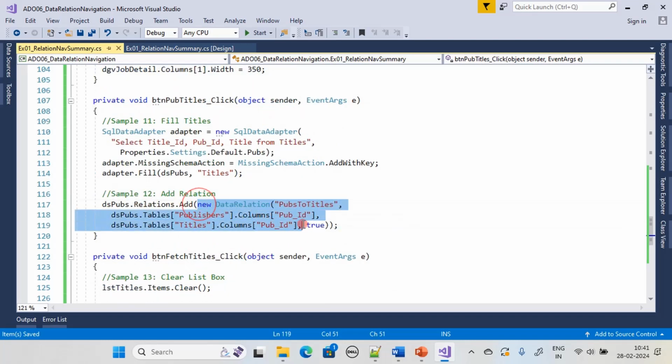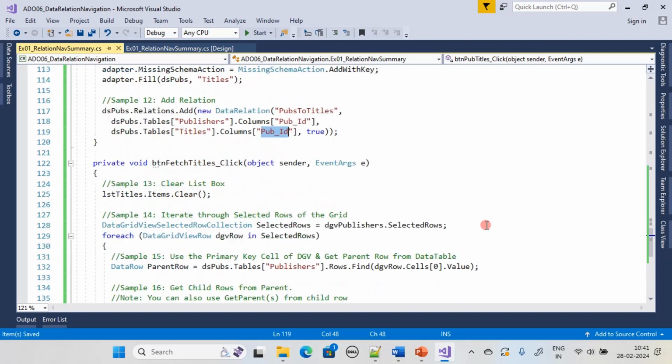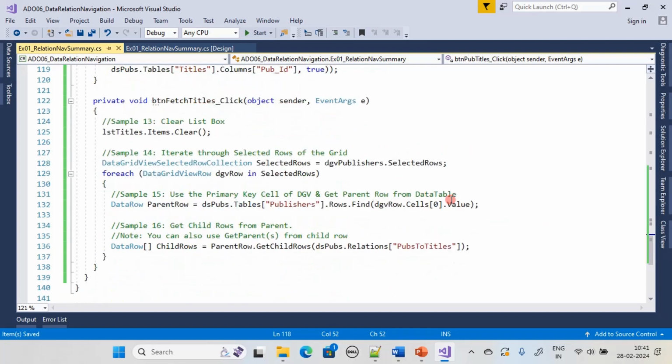If you see here, relations.add, here we added the data relation, and the relation name is pubs to titles. Here the parent column is publisher ID and the child column is the publisher ID from the titles table. That means for a given parent row, we are locating all the titles. DSPubs relations pubs to titles is the relation we are giving, and for the given parent row this will give all the child rows, which is nothing but the data row collection or data row array.